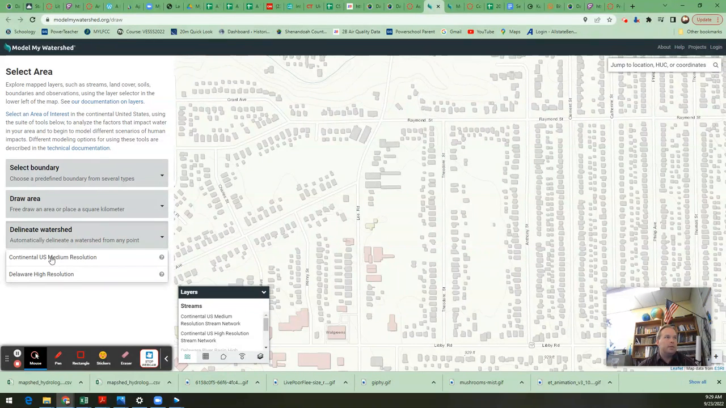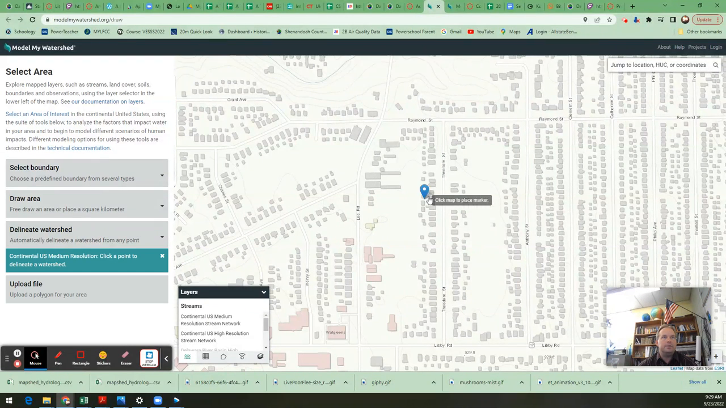I'm going to choose continental U.S. medium resolution, and then I get this cool little cursor, and I'm going to click on the map, and then you'll see it working over here, thinking, looking at the topography and the nearby streams and all that, and eventually it's going to delineate a watershed. Eventually, wait for it.